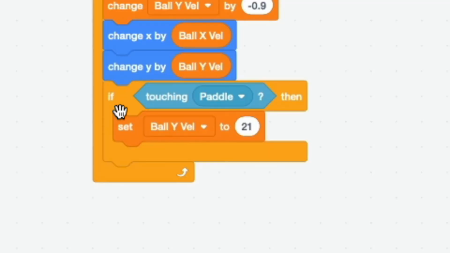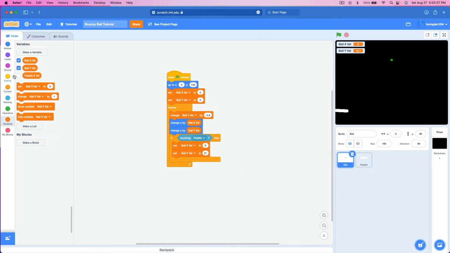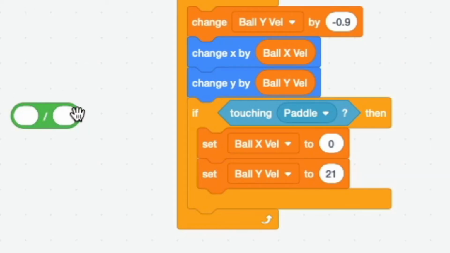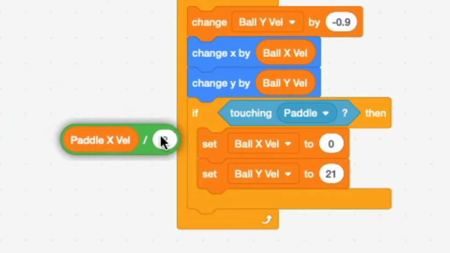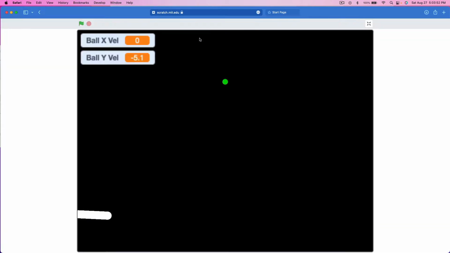So if touching paddle. Inside the if touching paddle, we're just going to set ball xvel to, and this is going to be the angle of our paddle. To get that, all we have to do is use the paddle xvel, and remember, in the paddle we divided this by 2, well, we have to do the same thing here. So, divide by 2. There we go. So, inside here, we're just going to set ball xvel to paddle xvel divided by 2. Let's just test that out. There we go. Yay! As you can see, it does actually work pretty well.